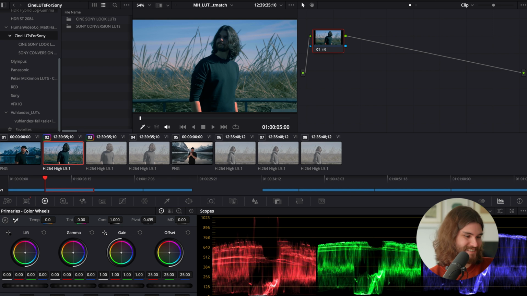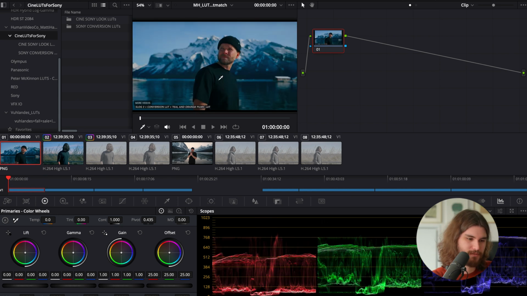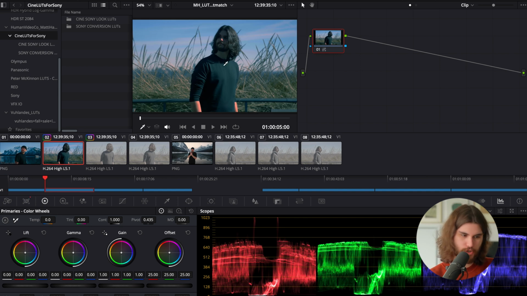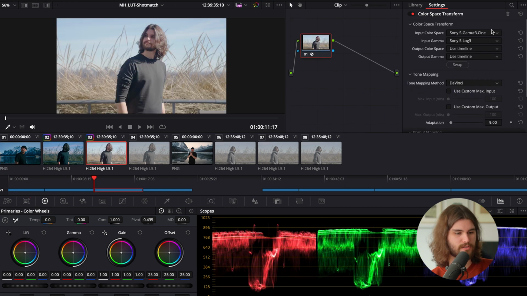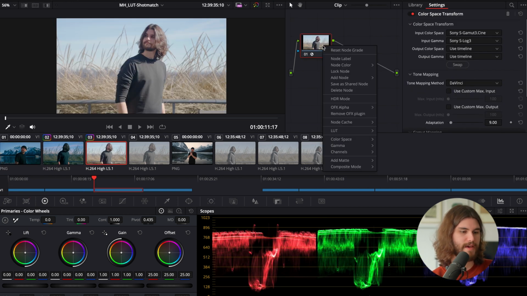That's not great. It's funny some of the stuff that it does because we're both wearing black shirts, right? But clearly the curve is not exactly the same because it's applying these hues on the black and really not the same. All right, so let's try the color space transform and then the shot match.